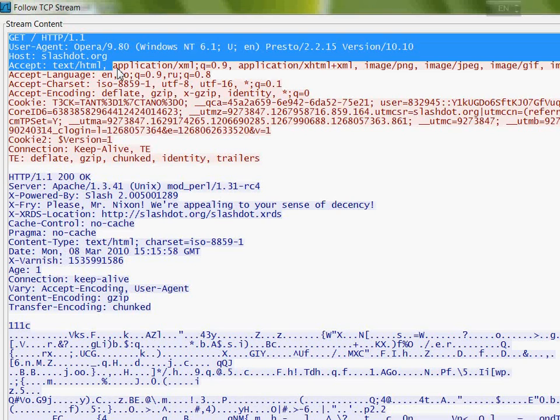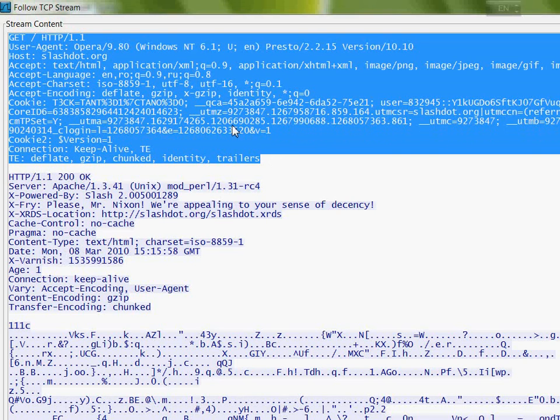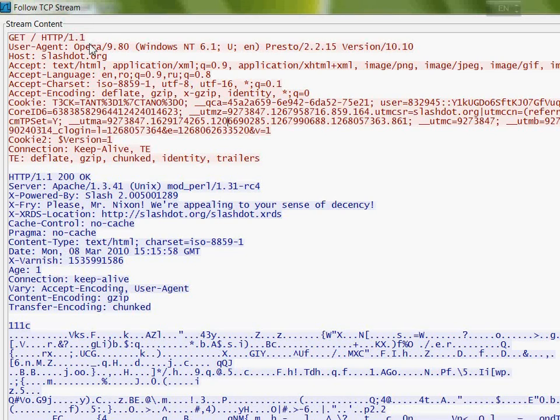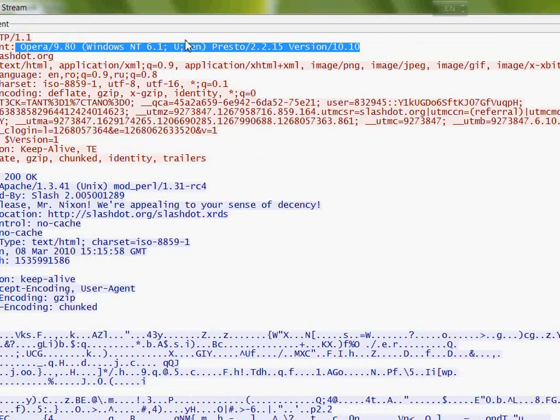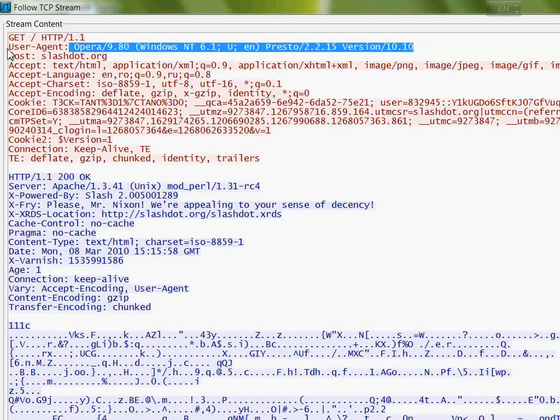This is what an HTTP GET method looks like. You can learn about each of these parameters by reading the RFC, or you can make educated guesses about them just by trying to understand what they mean. For example, user agent followed by Opera version number and operating system version is probably a parameter that tells the web server who I am. In this case, I'm a web browser named Opera 9.80 running on a Windows NT platform. Then we have other stuff about languages, supported character sets, and so on.